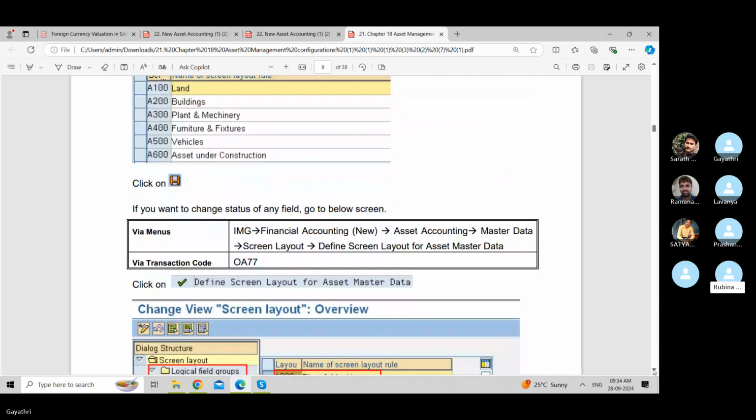Yeah. So here, if you select that land and we go through that screen layout rules, we have this Finance, Accounting, Asset Accounting, Master Accounting. See here, if we want to change any field, we have to go through this path, or else we can use the transaction code OA77. So before that, we have to go through that path upside that I explained.